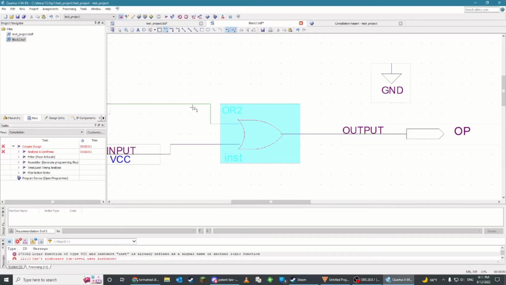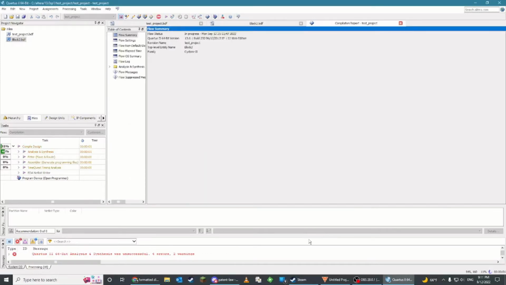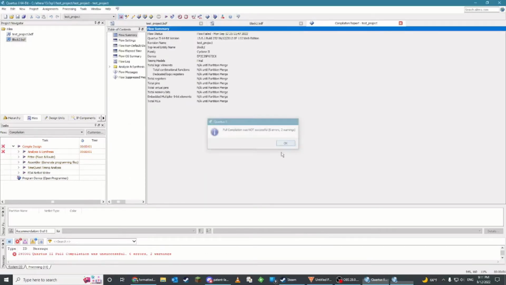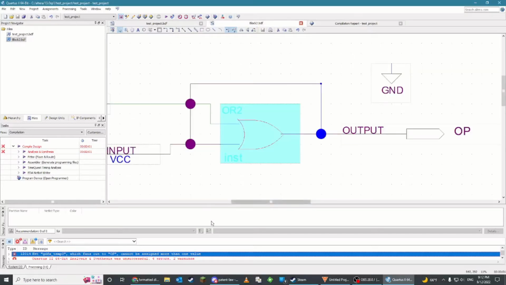But if you have wires connected in ways that aren't good, so say if we just go ahead and cross wires here, let's try to compile this again. That's not going to work. It's going to say GDFX temp O something something something. Here it is. Net GDFX temp O, which fans out to OP, cannot be assigned to more than one value. That is a confusing error message if I've ever seen one, and it took me a while to figure out what it was, but essentially what it's saying is you done crossed a wire somewhere, kiddo.